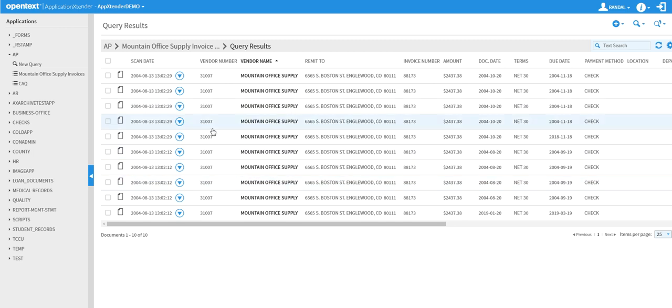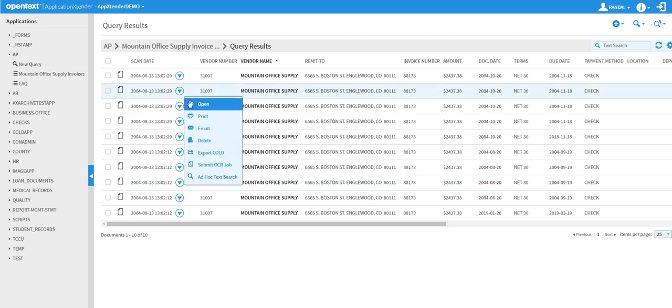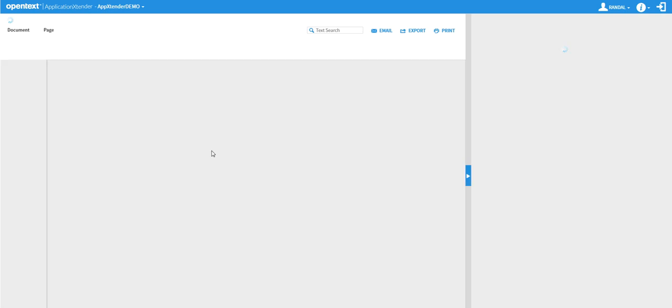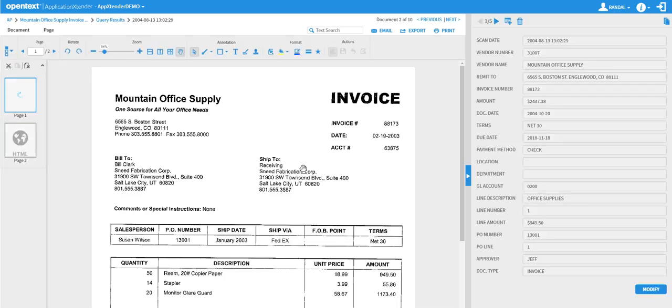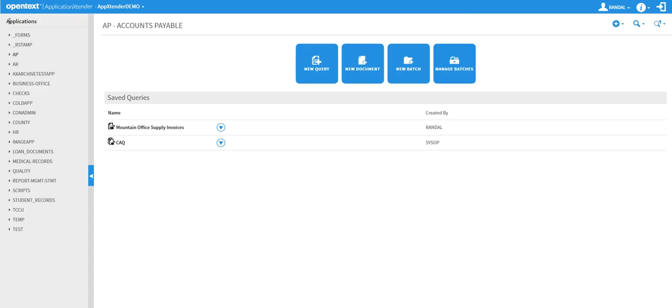I can start working on them. I can open one and open that document in the viewer, see all of the metadata on the right hand side. Again, simple, easy. Now we're able to move to electronic documents and quickly access the information we need and get our work done. So I can now always navigate back, click back on AP, and go back to the home page of the application.